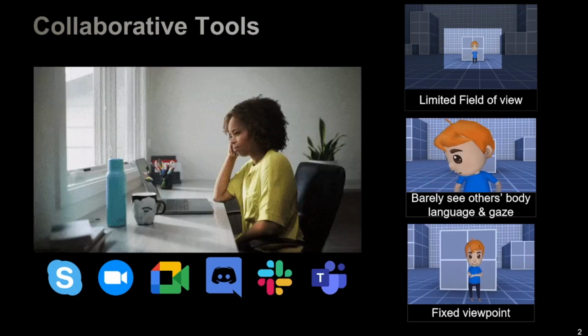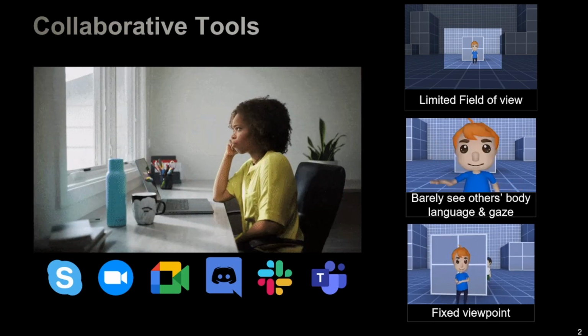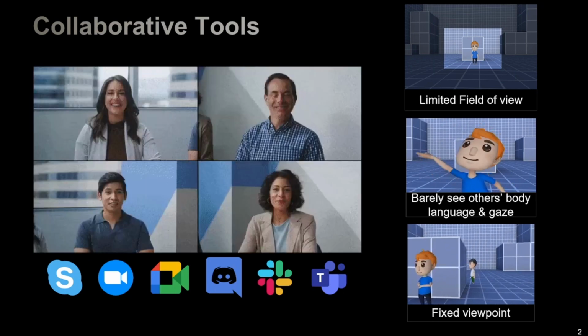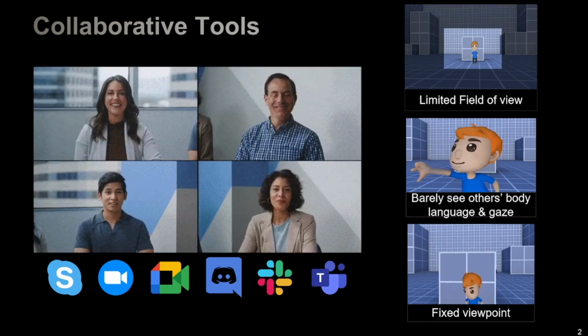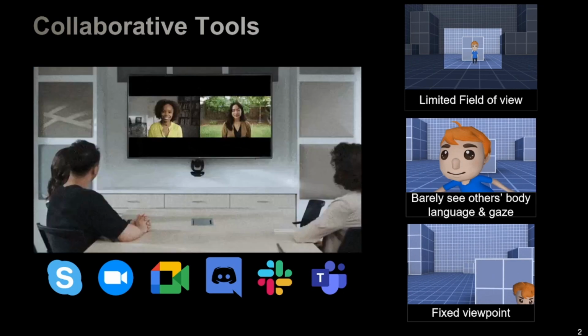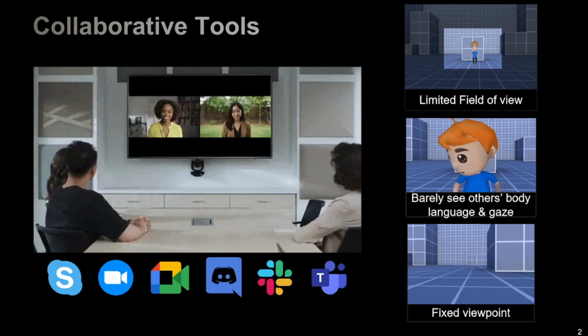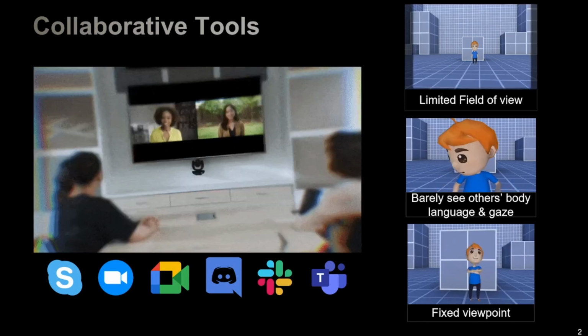So if you want to bring the environment as the subject of the conversation, you have to move the camera yourself, which is not engaging, as the users have no control over where they look. And when there are more people or a larger space, it's easier to get lost and feel confused.